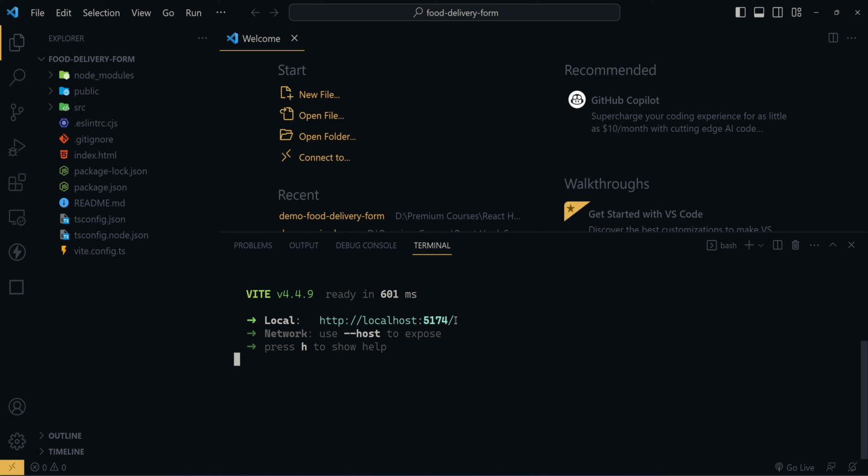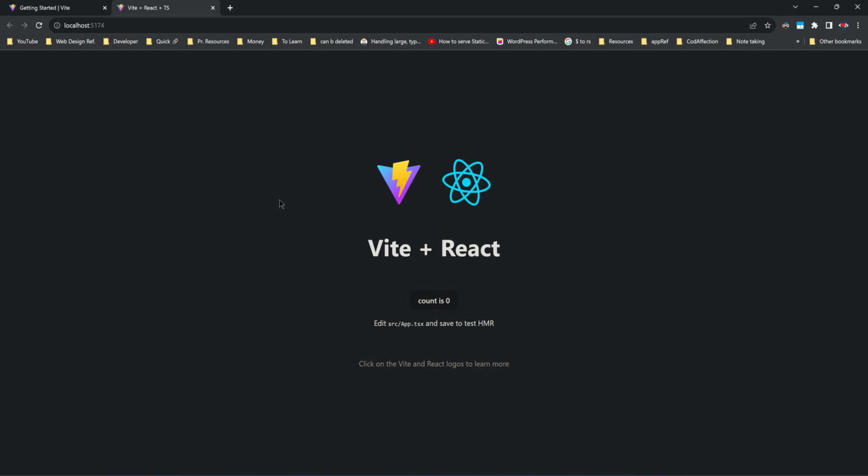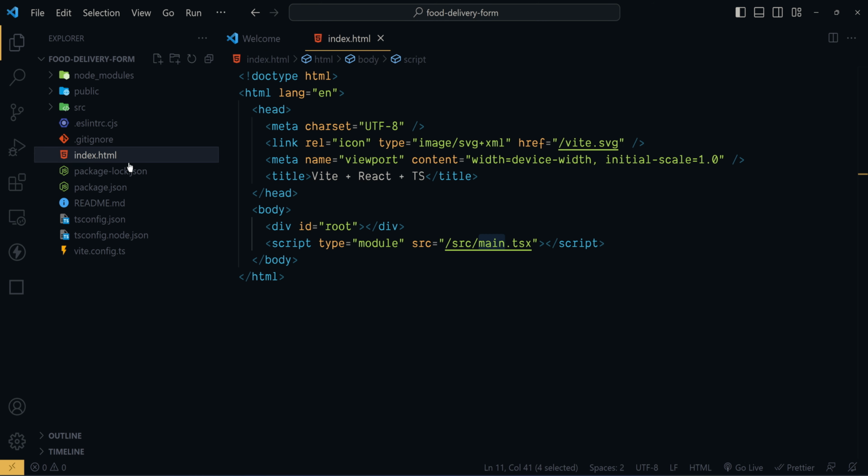Now the app is already running at this localhost port number. To open the same, hold Ctrl, then click on this URL here. So this is how the fresh React app looks like. Now let's briefly explain what's going on behind this newly created React app. So everything starts from this index.html file here. It contains the HTML declaration and the head body wrapping for the entire app.